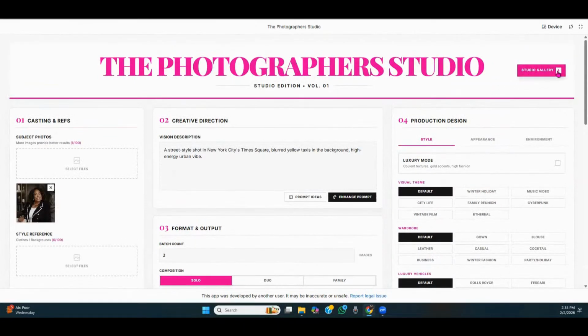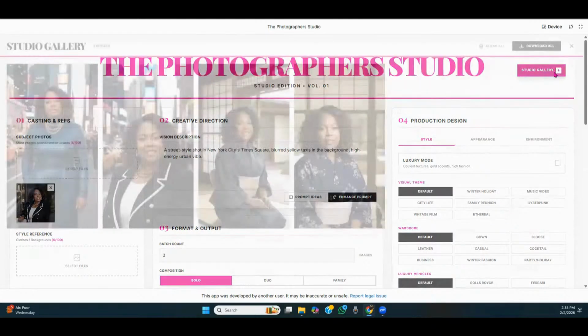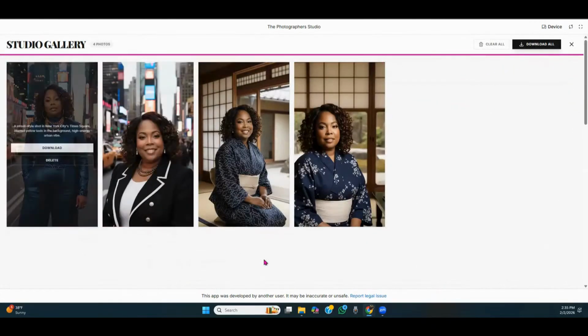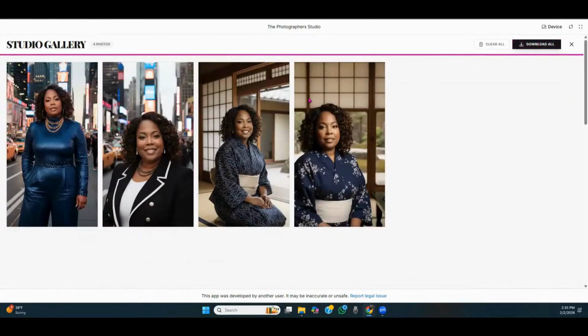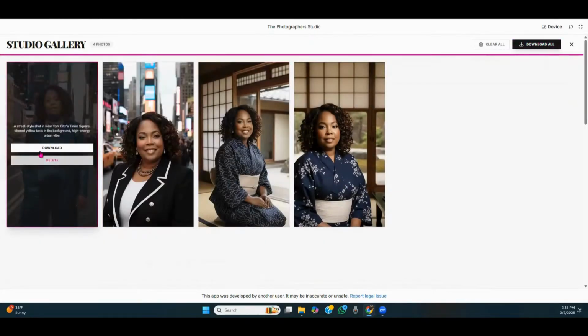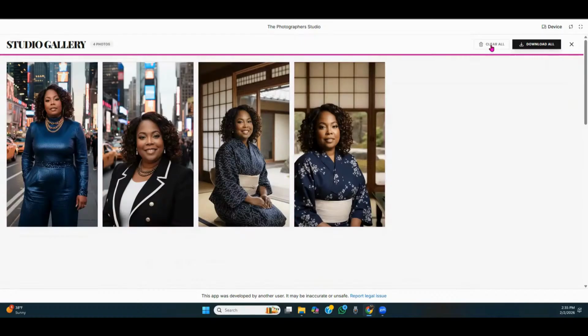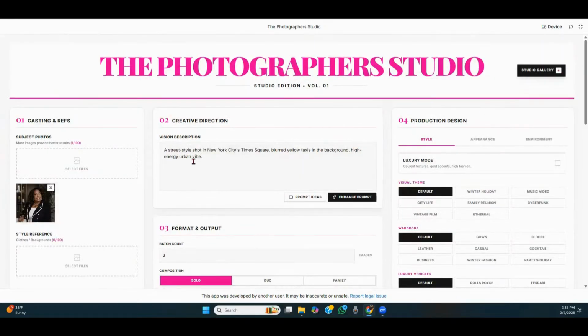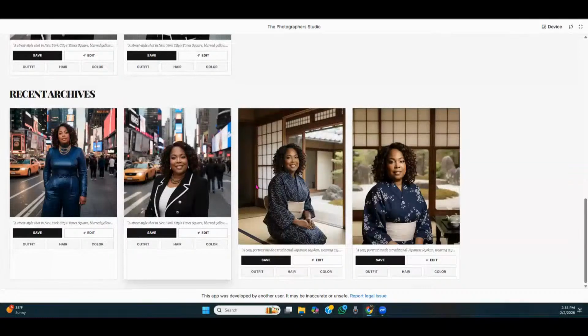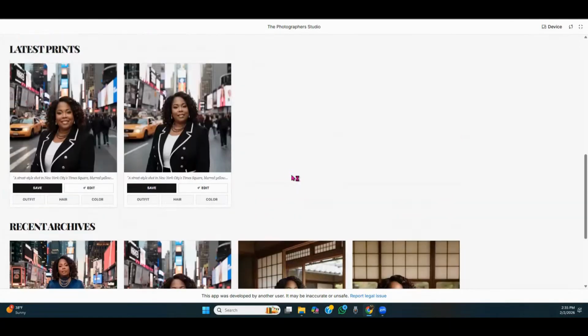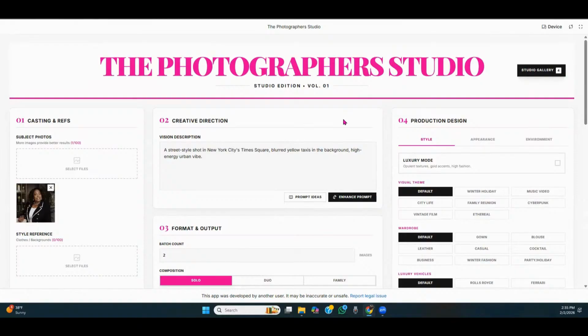So that is pretty much how you work it. The studio gallery tells you how many are in the actual gallery. And if you click on it, you can go here. You can click on download all, or you can just download and delete whatever you want to do. It even gives you the prompt that you used. But like I said, that will go away once you refresh this app. So make sure that you download that. But that's how the Photographer Studio works. And you can let me know what questions you have.